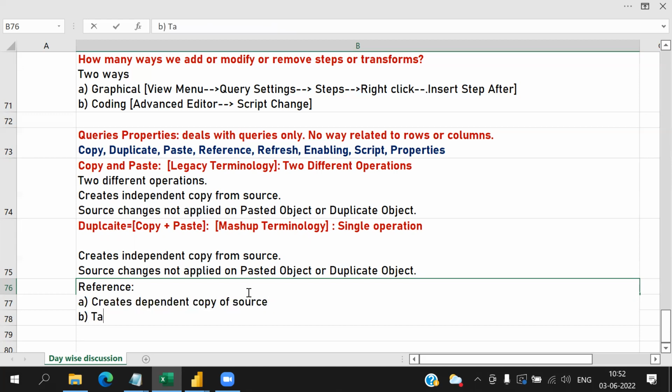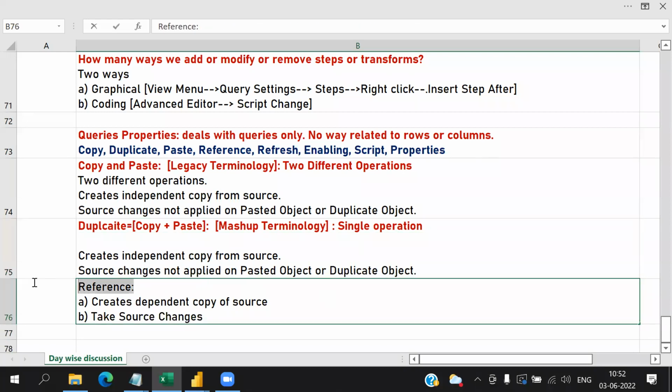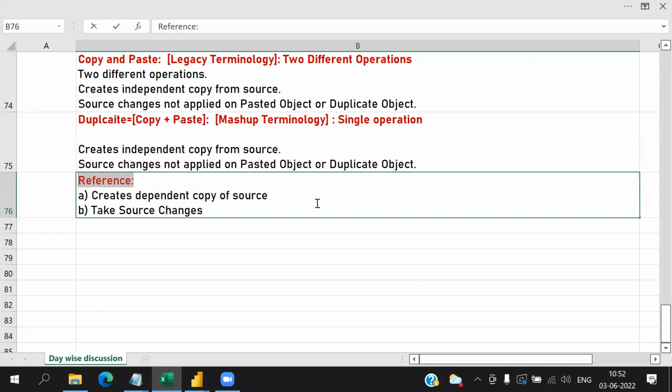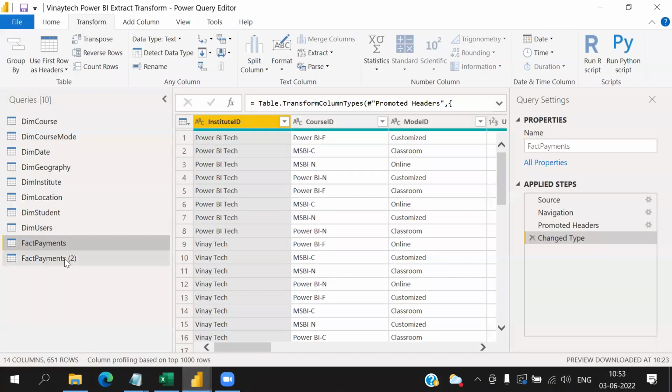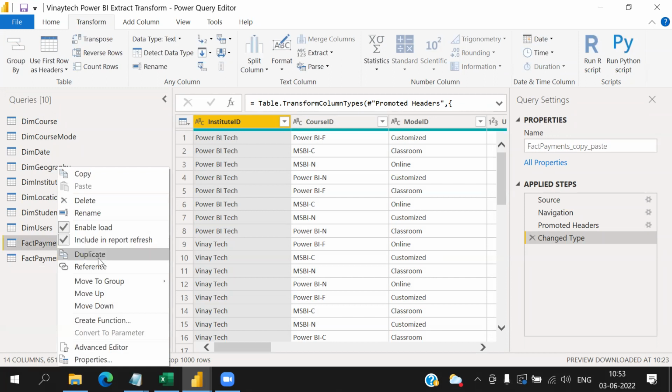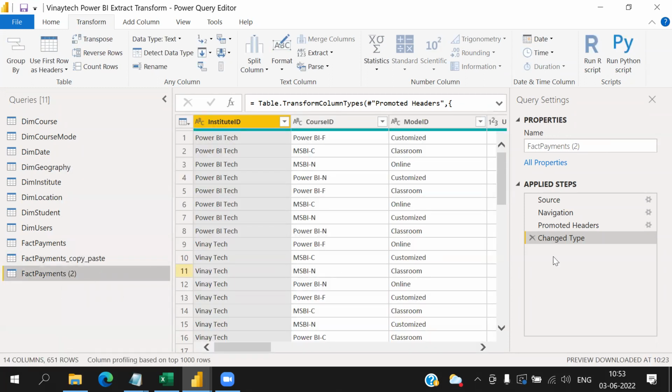Next one, take source changes. You want to check, guys? This is the copy paste one, right? I'll rename it to copy and paste. I want duplicate. Right click, duplicate. Ready. How many steps are available? 4 steps. Right click, rename, duplicate. Same. If you do something on this, no impact to this.